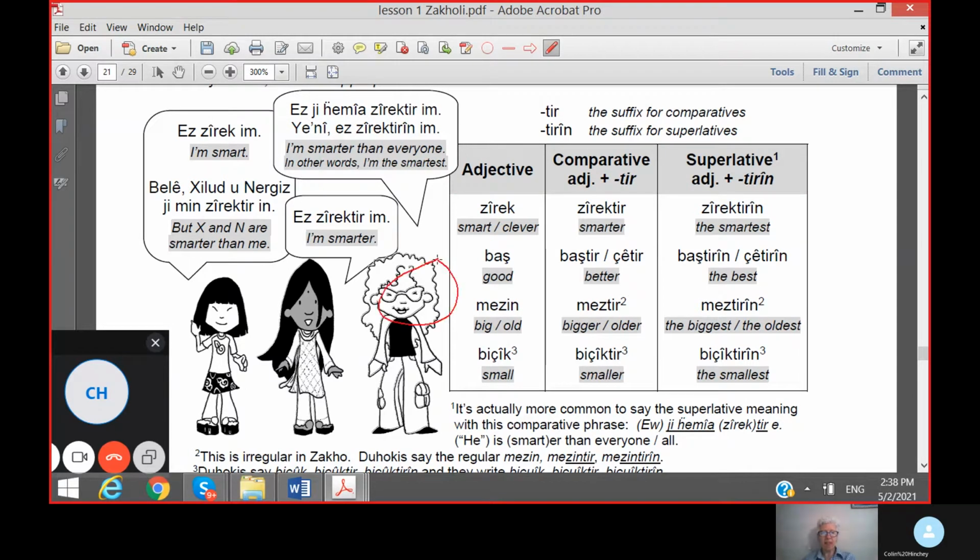All right, now let's look at the little comic strip over here. Nadgiz starts, and she says, I'm sorry. Juan starts, and she says, Azirakam. Ballet, Khalud, Nadgiz, Shmin Ziraktirin. And then Nadgiz says, Khalud says next, Az ziraktirim. I'm smarter. That means I'm smarter than Juan. And then Nergis says, Az shahamia ziraktirim, yani az ziraktirinim.